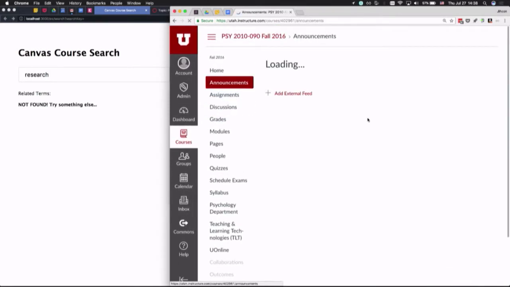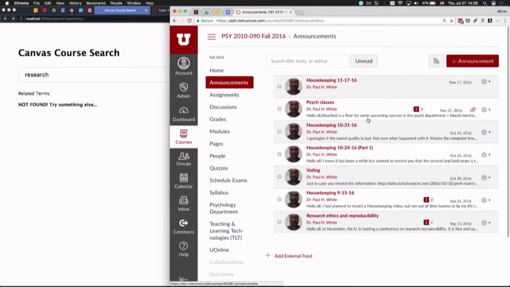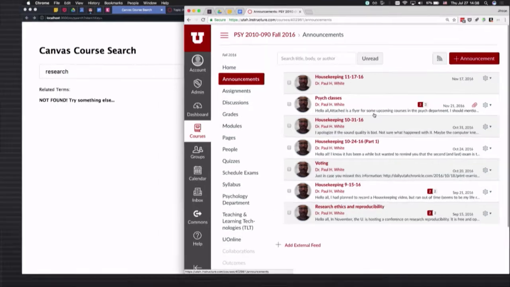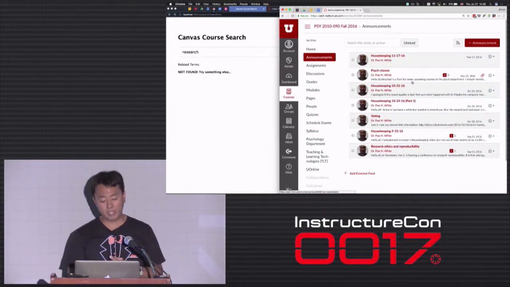And announcements too. So technically, we can put all this content into Elixir Search, which is the search engine. But for this experimental project, I just pick up the announcement, discussion, and also pages too. Those three objects only.